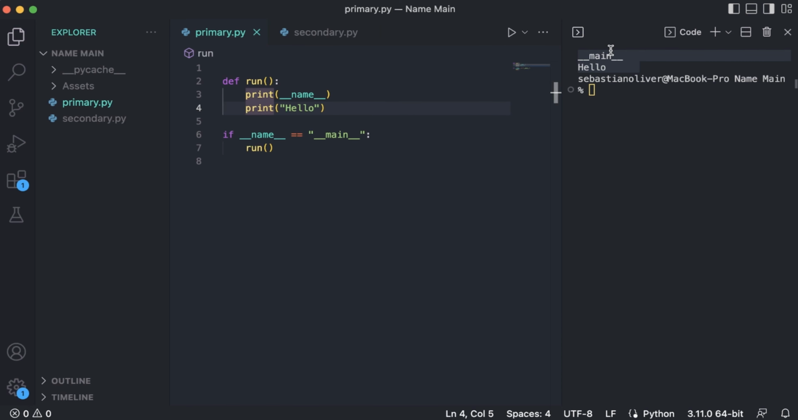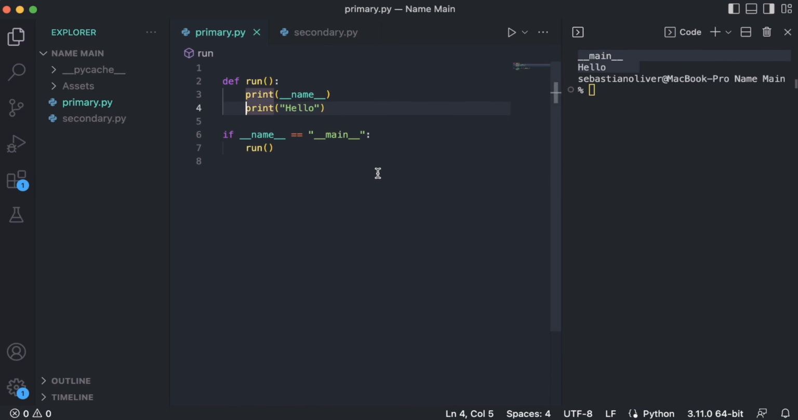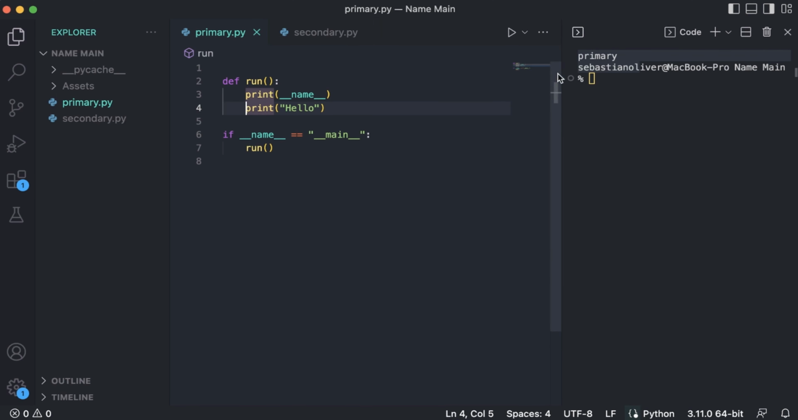And it does. But we know that in secondary.py, when you call primary.__name__, it is actually equal to primary and not main. So this if statement should not execute, and run should not execute anymore when imported into secondary. So if we do this, it should not return the same. It should just return primary, because we're printing primary.__name__, and we know that primary.__name__ in the secondary file is equal to primary. So we've solved our problem, and things are not being run several times when importing.